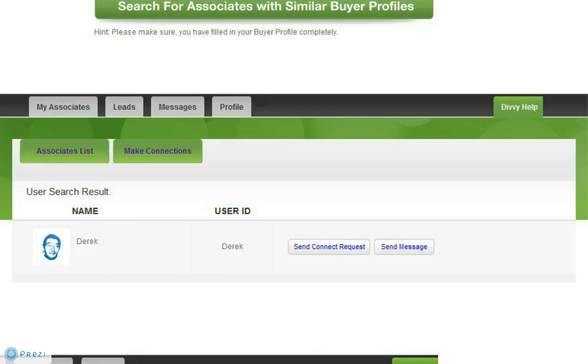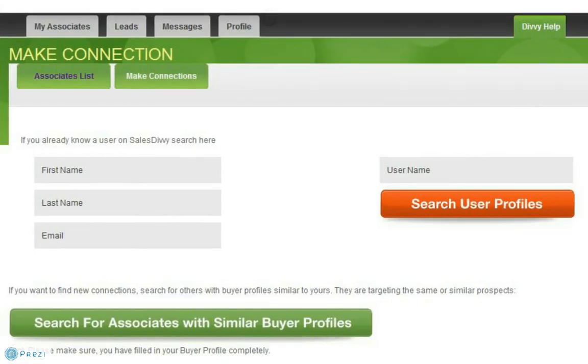If you don't already have a trusted ally in the system, you have two choices. You can invite the lead share partners you have now to join SalesDivvy and connect with them after they have an account. Or you can use the button at the bottom of this screen: Search for associates with similar buyer profiles. SalesDivvy will look through all the sales professionals in the system and find the ones who are best matched to you. Remember, SalesDivvy uses buyer profiles to find matches. Make sure you've done a good job describing your buyer to get the best results.